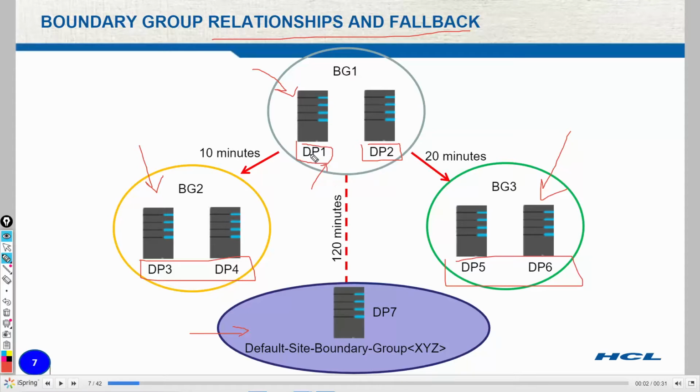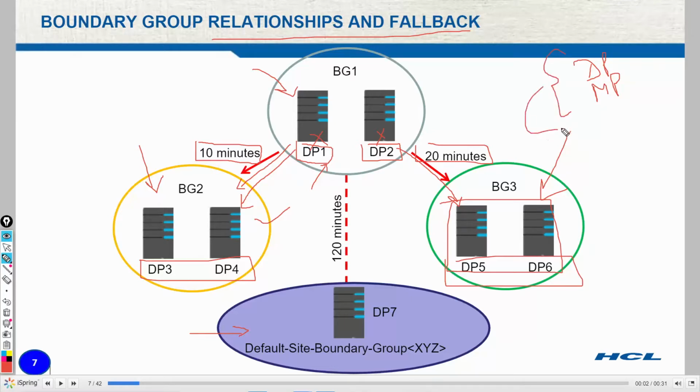If my distribution point fails, so my distribution point is not reachable, then this boundary group will go and talk to another boundary group. Here we have configured fallback for 10 minutes and here 20 minutes. So if this site is not reachable for 20 minutes, it will talk here, and if it is still not reachable for 10 more minutes, so total 20 minutes, then it will talk to this boundary group, these distribution points. We have already installed the distribution point and management point while configuring or deploying our SCCM server primary site.